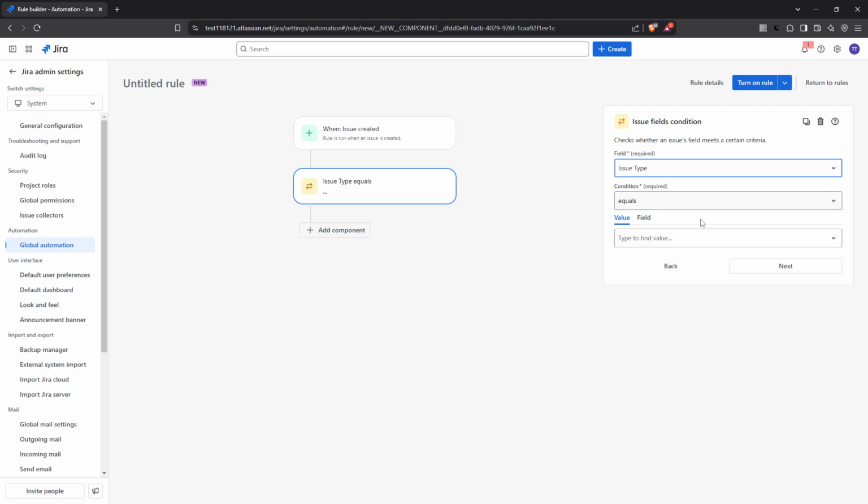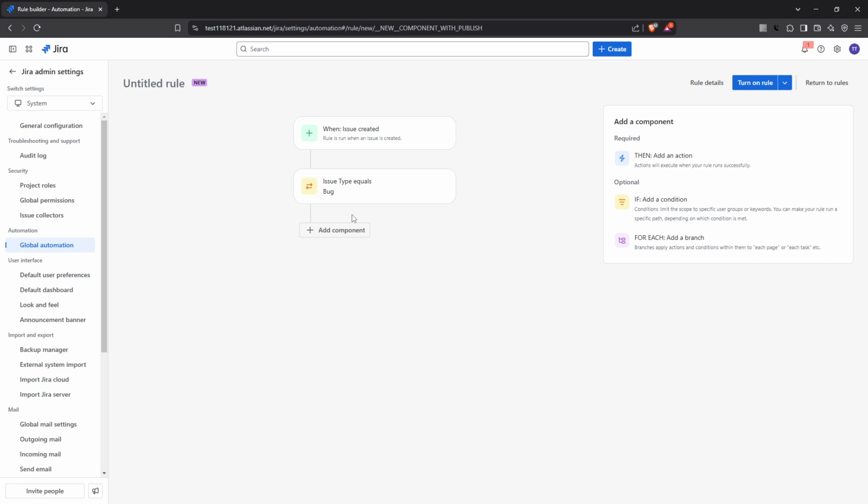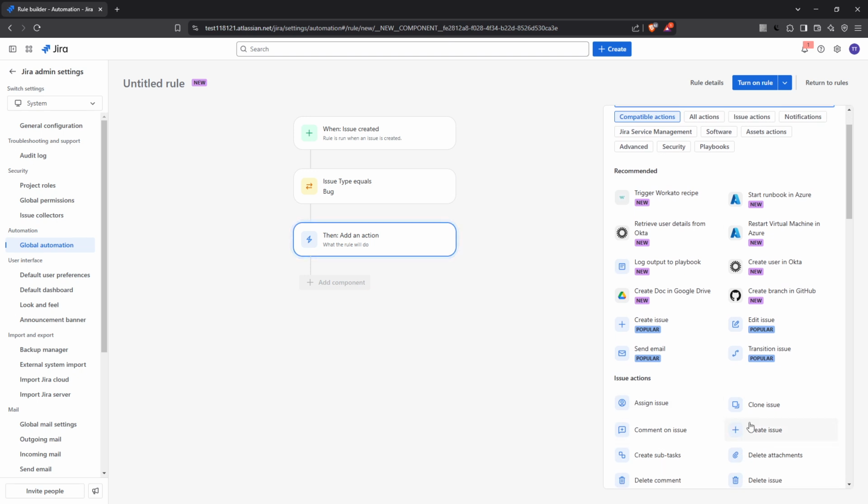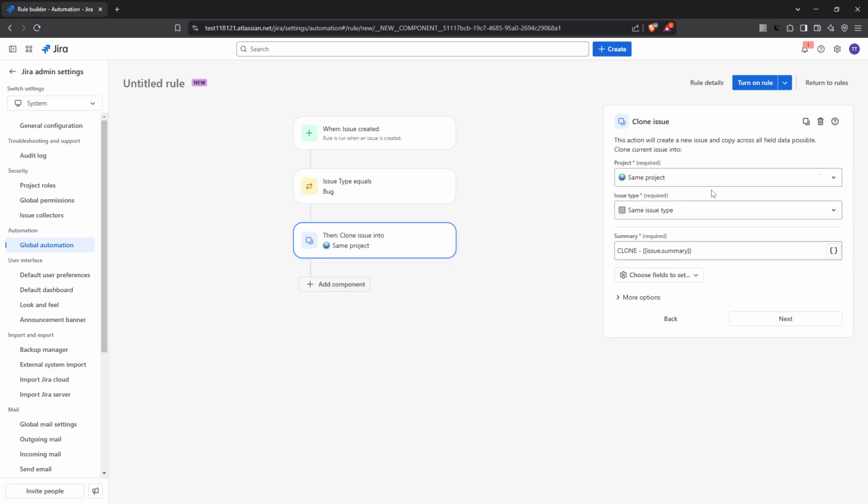Now let's add the action called clone issue. This is the core of our automation as it defines what the rule will do once it is activated. After adding the clone action, you have the option to select which fields from the original issue you want to carry over to the cloned issue. This could include fields like the description, attachments, or additional custom fields that are relevant to your tasks or project tracking.